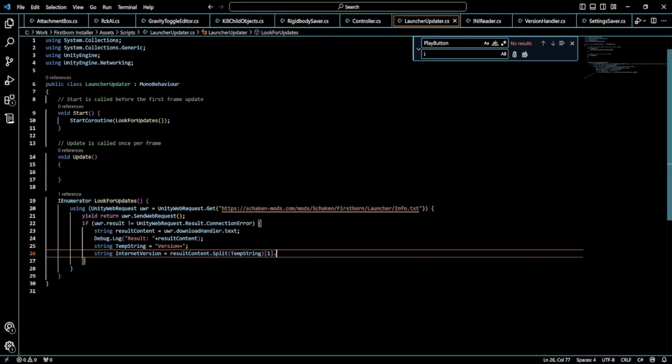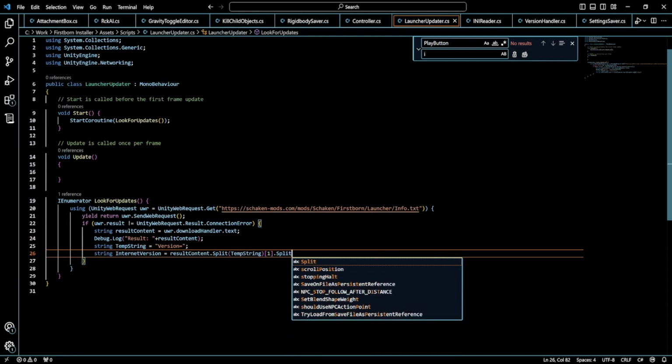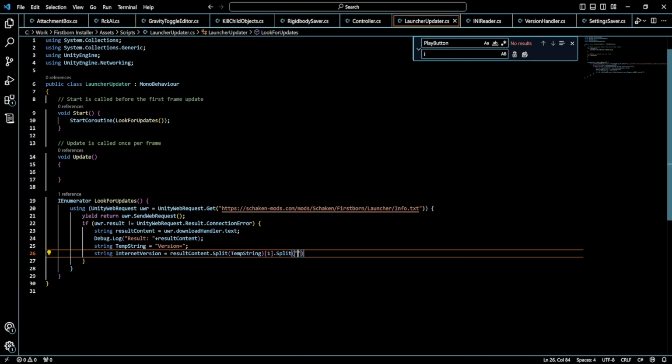So we're going to type Split again, and all we have to do is type in that semicolon, because it is just a single string. And then we're going to type 0, because we want everything before it. So we want everything after "version=" and then everything before that semicolon. That'd be the best way to explain it. And then what is that going to equal? It's going to equal just the version number.